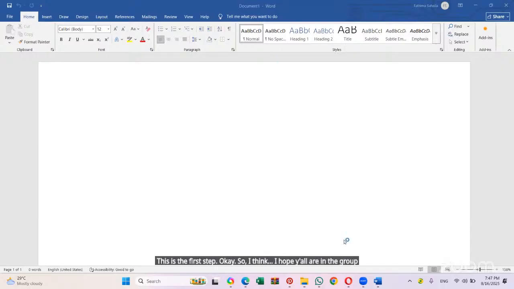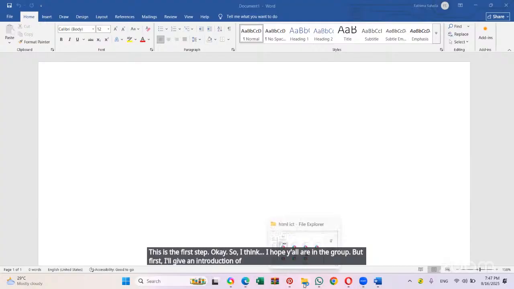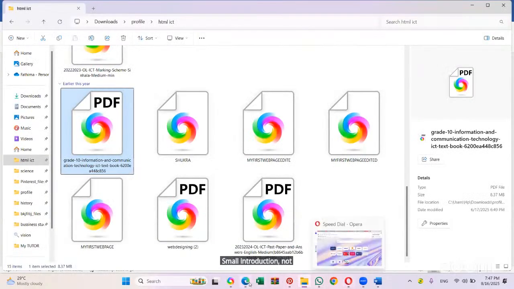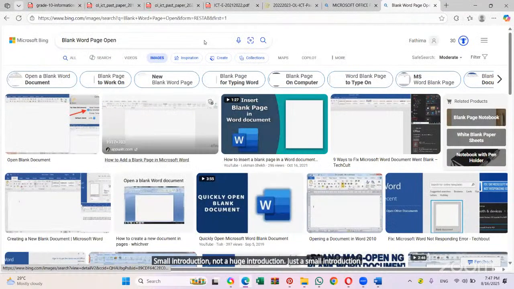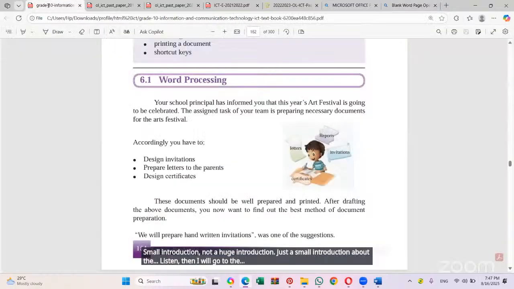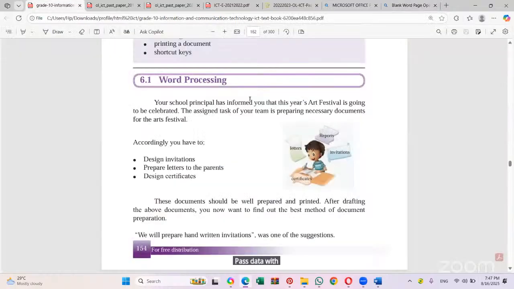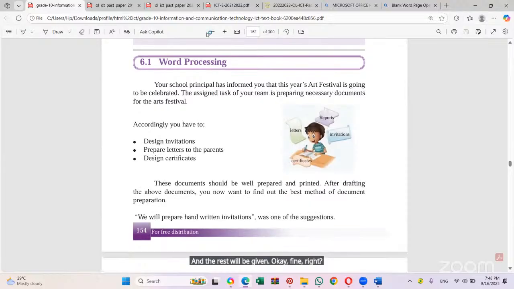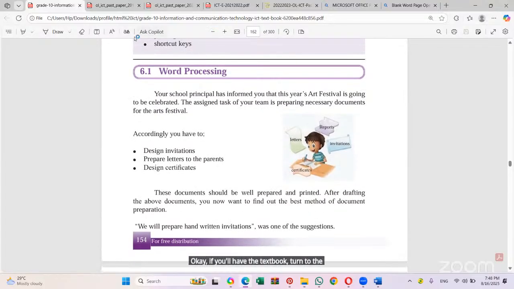First, I will give an introduction to the lesson. A small introduction, not a huge one. Then I will go through the past paper with you all. One paper will be discussed with you, and the rest will be given to you to do. Okay? If you have the textbook, turn to page 154.